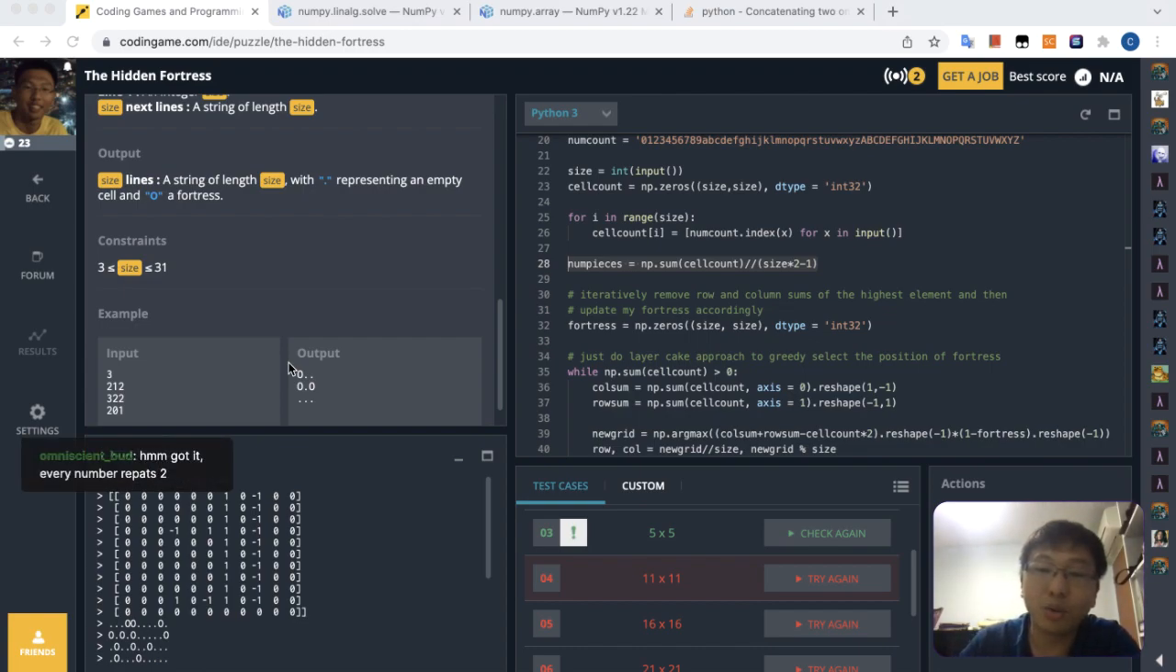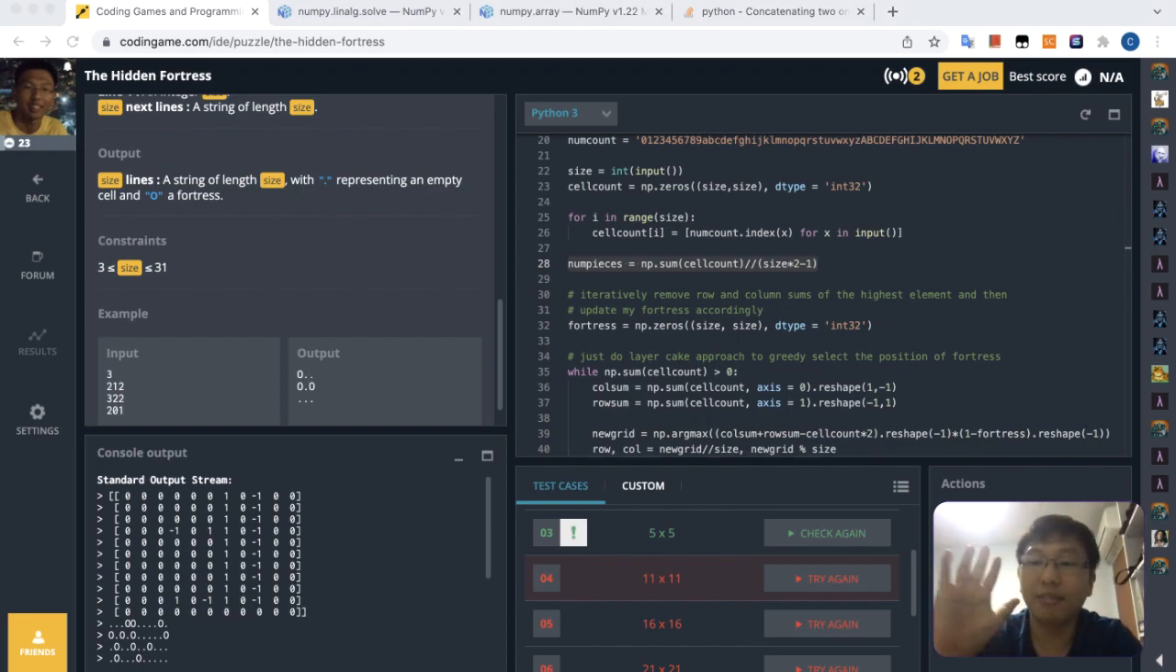The problem is how to put the O's. Not every number repeats 2 times. Every time you put an O in a position, like you put the O in this position here, it affects the values of 1, 2, 3, 4, 5 pieces. So every O will add 5 to the sum. It depends on the grid size. In a larger grid, it will add more to the sum because it affects more pieces. So you just divide by size times 2 minus 1. That's the effect of adding one piece.